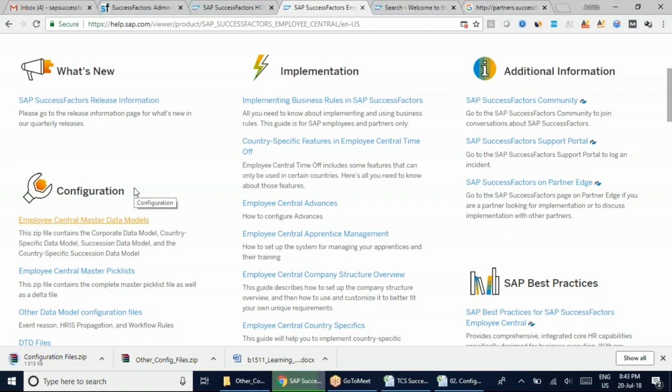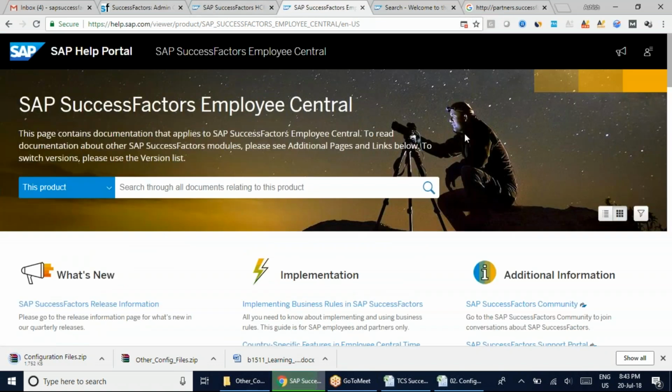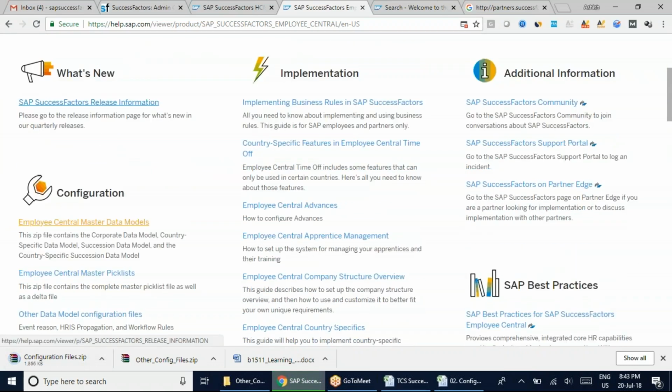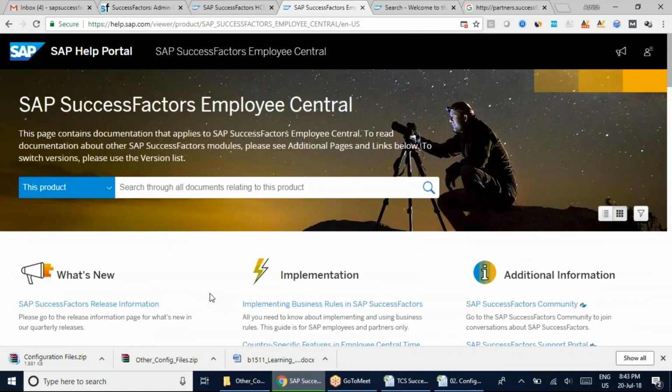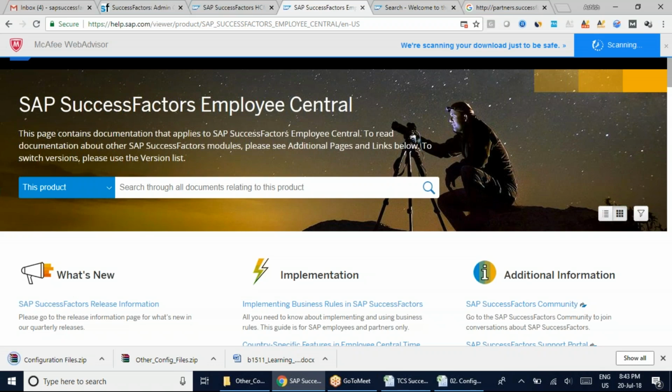So if we come into this section, oh god, that's quite a lot of files that we have here, right? So you can see Employee Central master data model. You just need to use your S user ID to log in to this Employee Central section. And I think then you will also find lots of books and everything here, team, which I have actually never downloaded, because I was already trained by SAP directly. They trained me directly here. So that's how I actually came into this section.